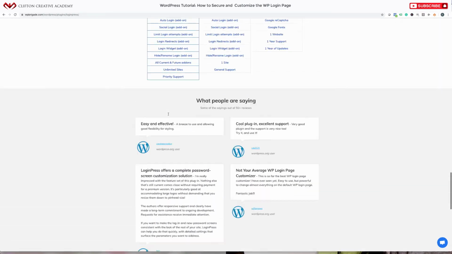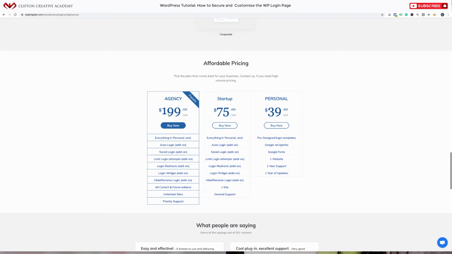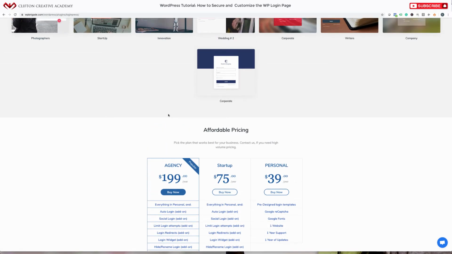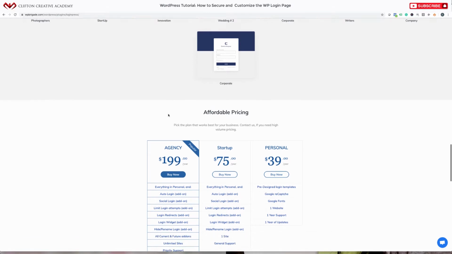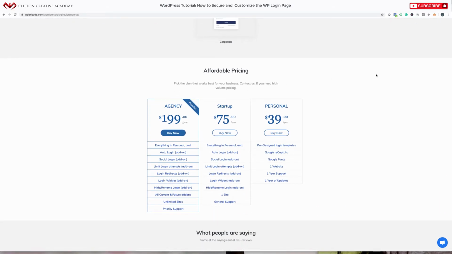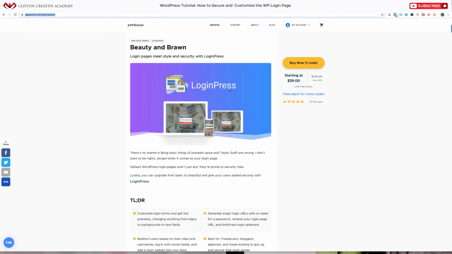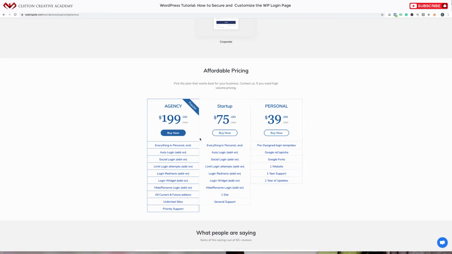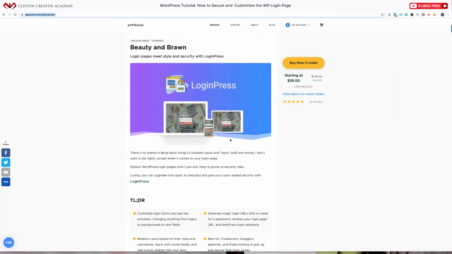So there's no lifetime unlimited access, but I'm going to show you how you can get lifetime access to this plugin. AppSumo, if you're familiar with AppSumo, ran a lifetime deal for LoginPress. Not only can you get it at a starting price of $39 on AppSumo, but you can also get it for a lifetime deal for less than the agency price of $199. Let me show you how that works.